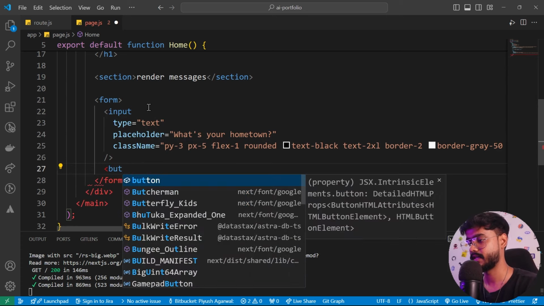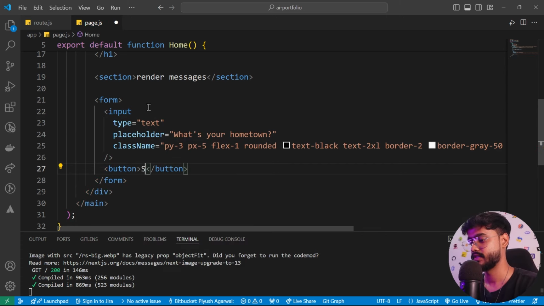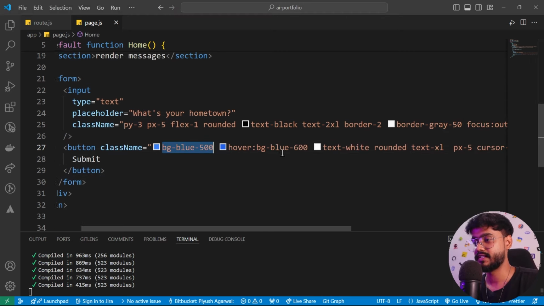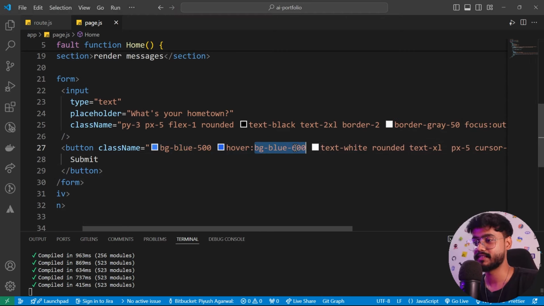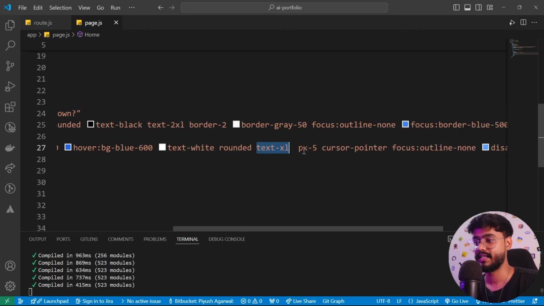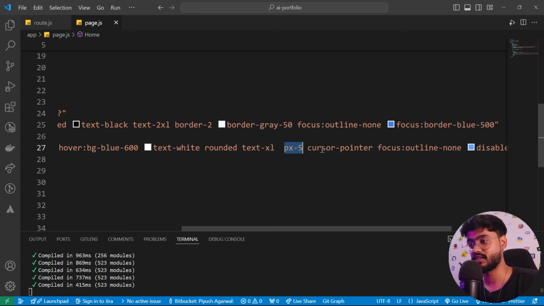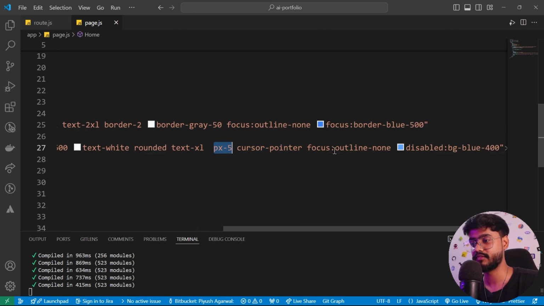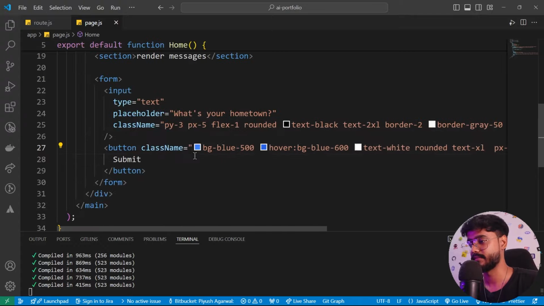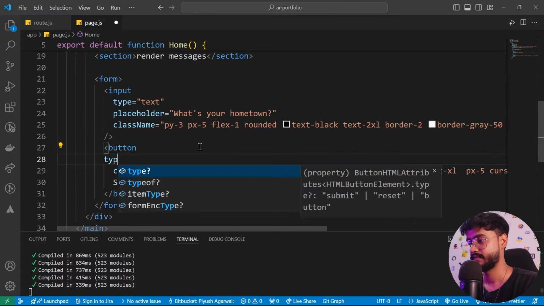Okay, below this, I'm going to have a button tag, which will say submit. Let's give some styling to this as well. Background blue 500. When we hover on it, background blue 600. Text will be white. Rounded from the corners, text XL, some padding horizontal to be 5. Cursor to be pointer. When we focus on it, outline will be none. When it's disabled, the background blue will be 400. Okay, pretty cool. And this will be of type submit.